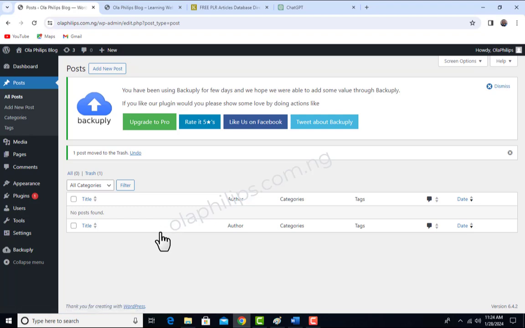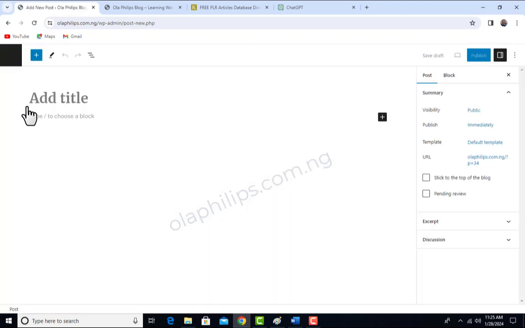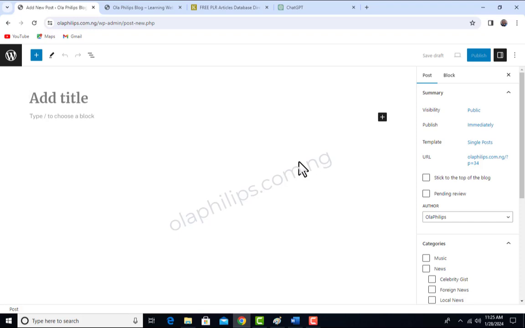So now let us add a new post. Now let us go to our post environment where we create our blog post. So to do that, you can see add new post at the top here, and if you also come under post here, you can see add new post. So I'm going to click on add new post. Now this is the environment where you create your blog post.